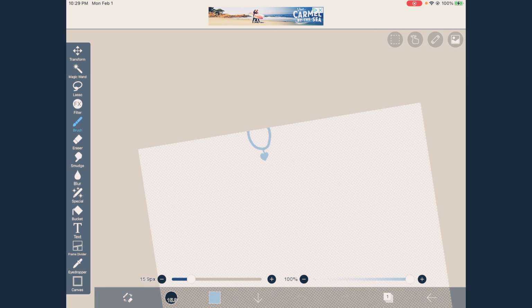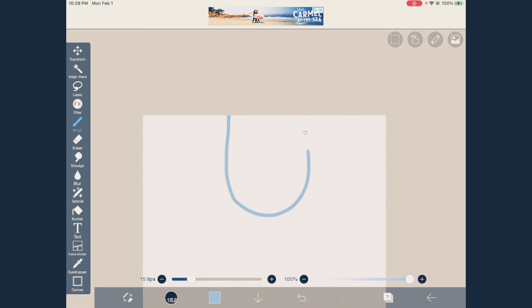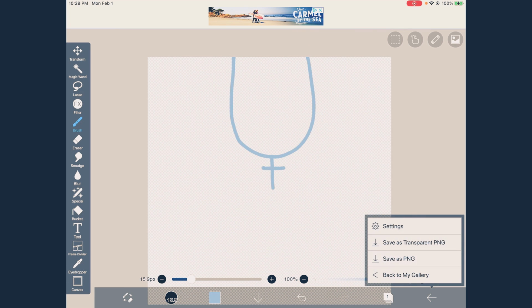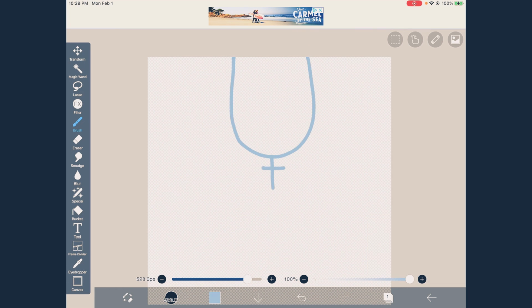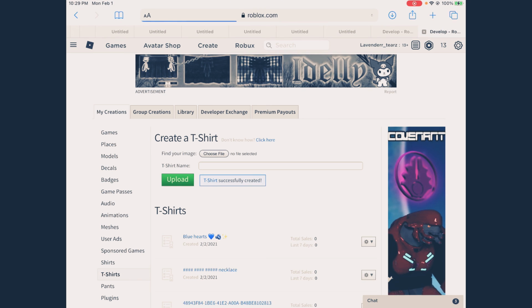So let's go here. Let's just erase this all, make it bigger. Okay, let's just draw, yeah, we're going to draw a big one. We're going to make a cross and press save as a transparent PNG. As you can see, I have the grids. If you don't have the grids, it will not work. It'll just be all white. It won't be transparent. So now I'm going to go to photo library, press use.